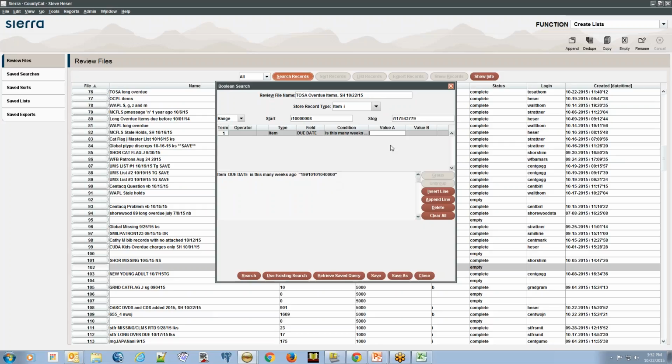So we'll choose at least, so the due date was exactly 5 weeks ago, but we're looking at the entire database. We want this limited to TOSA items. So we're going to put in another statement here for item location has 34. So these are all items owned by Wauwatosa that are due exactly 5 weeks ago. So let's do a quick search on that.